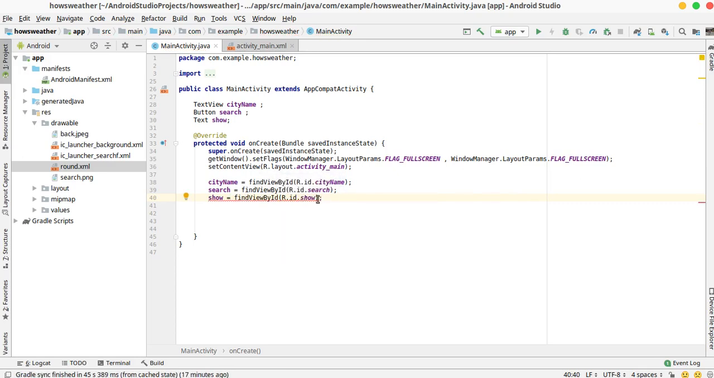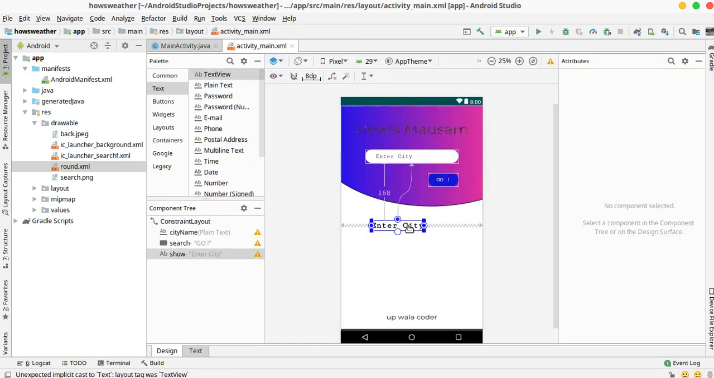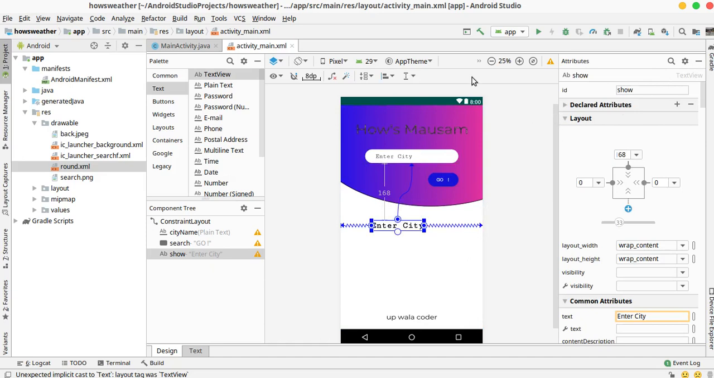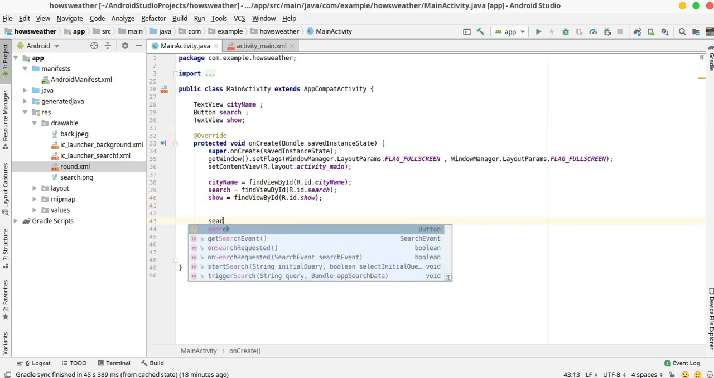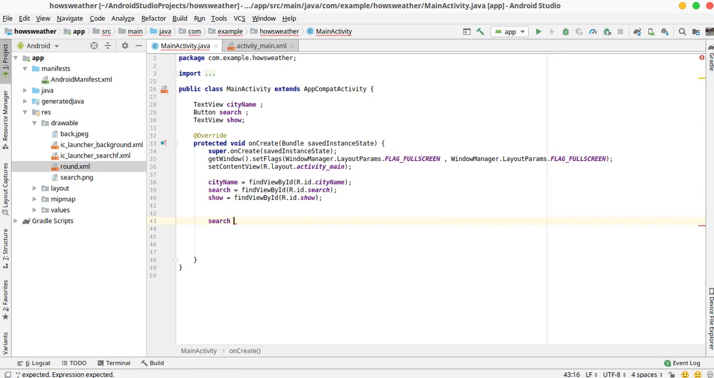Now I will add a click listener to this button, which is search. I am having some problem. Let me check. Find view by, wait a minute, oh sorry, text view. Okay, so done. I will be adding a click listener to this button, so let's name it new.